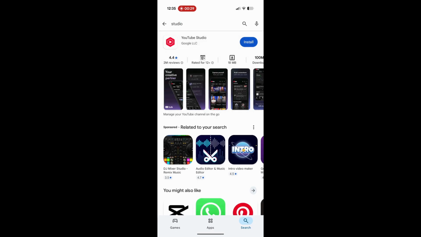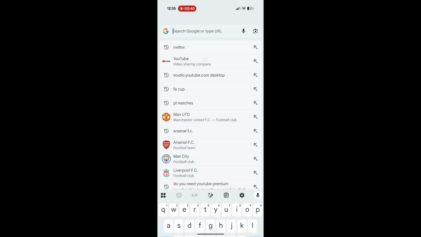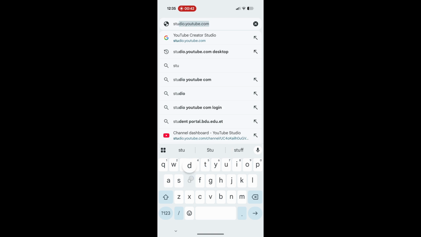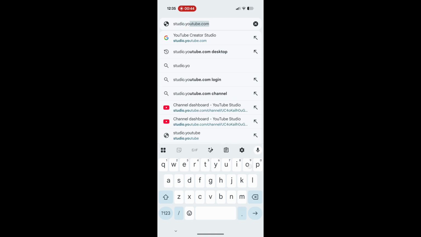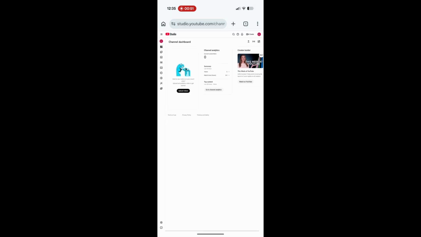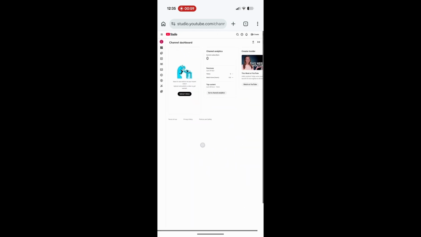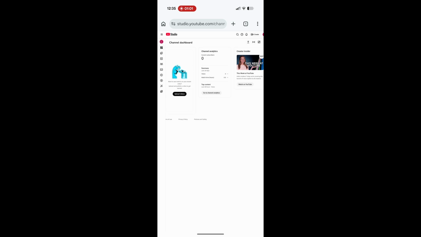But if you want to access the desktop version, what you can do is close the Play Store and open up your browser and type in studio.youtube.com. This will redirect you to the desktop version. So as you can see, this is the desktop version. In order to access it, we have to zoom in. And that's about it. You can access YouTube Studio desktop version on your mobile device through the shown method.